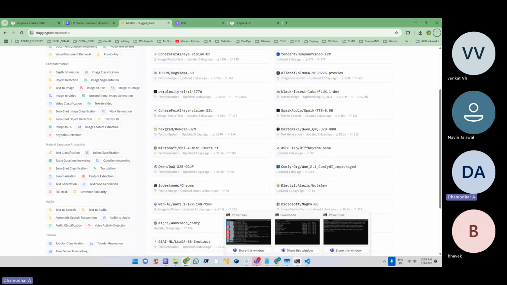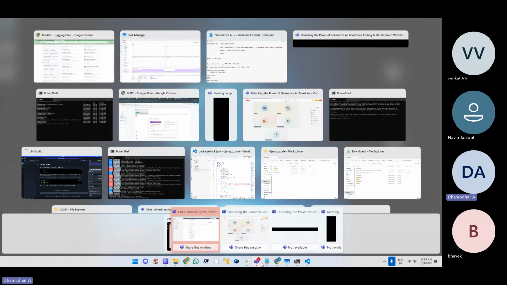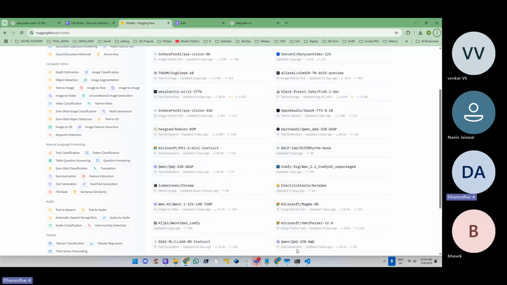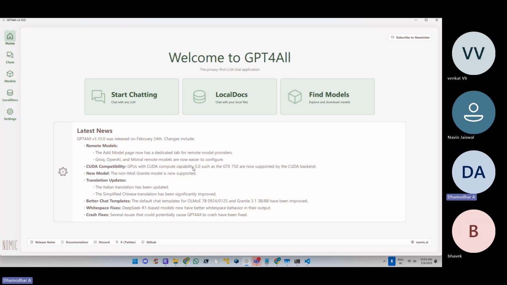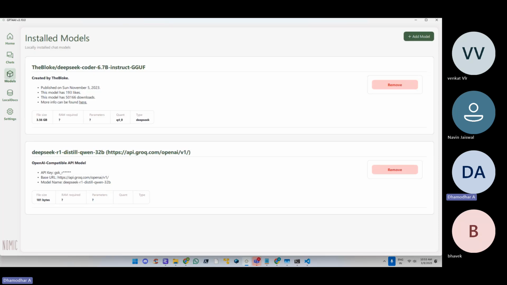GPT4All is, even though it is not specifically for Ollama, MSTY is always better. But GPT4All is more for Hugging Face models, GGUF based models. Here I can start chatting, but if you want models, here is the list I have. Or else you can go here and search for models.